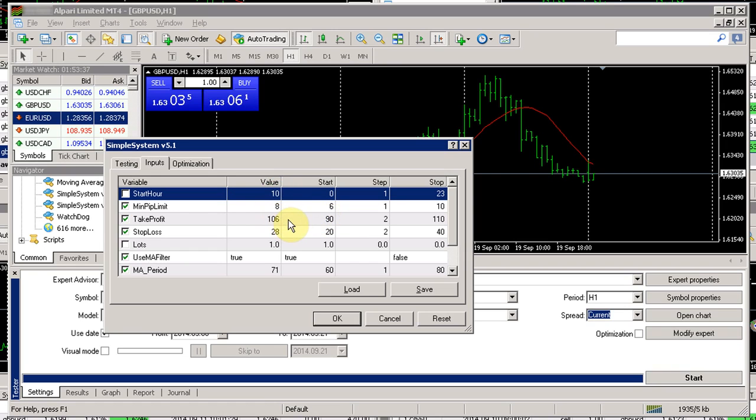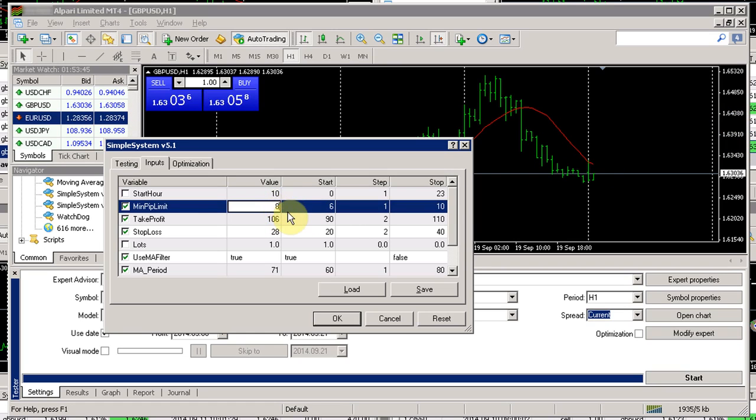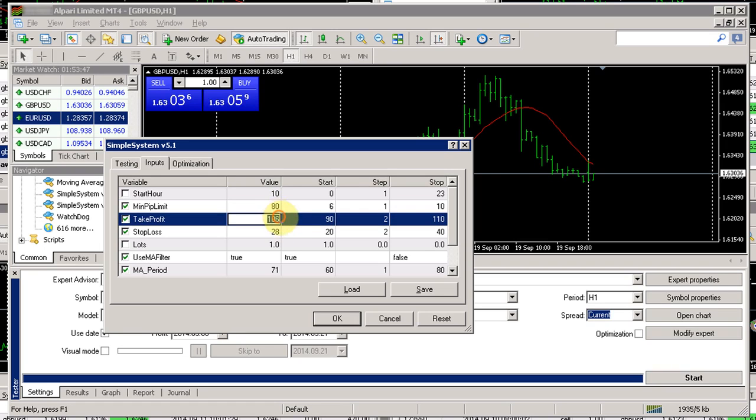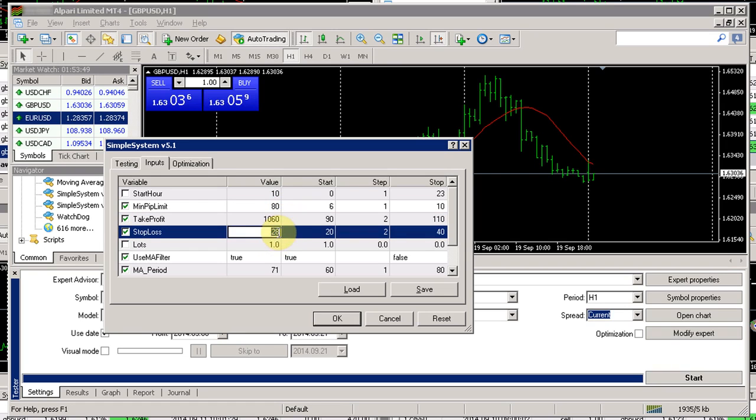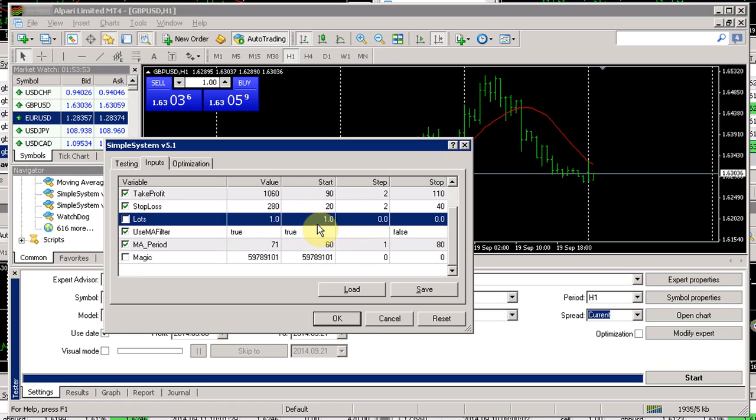Also, we have to take into account that Alpari is a 5-digit broker, and we need to adjust our set accordingly. So min pip limit, we have to multiply it by 10. Take profit, we have to multiply it by 10. And stop loss, we have to multiply by 10. The rest of the parameters we don't need to touch.